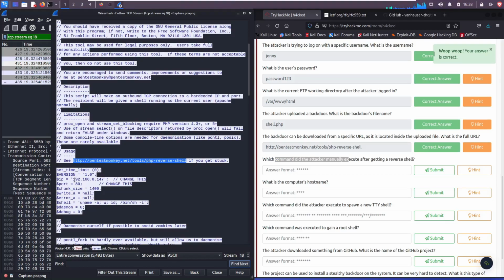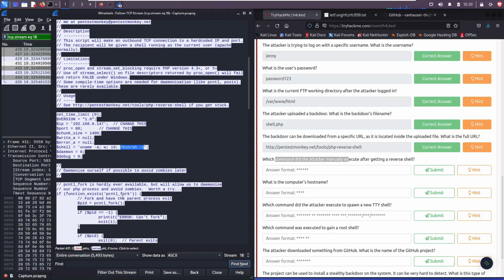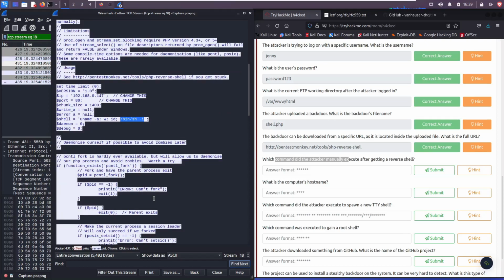Which command did the attacker manually execute after they got the reverse shell? So let's look at this. We see the IP address and then the port to call back to. And then the shell variable. I'm guessing it's telling it to run these commands. uname -a to figure out what version of Linux this is. w to see what users are currently logged in. id to get the name of our current user and what groups they belong to, and then start an interactive shell. Cool, and then this is the PHP code to execute all of that.